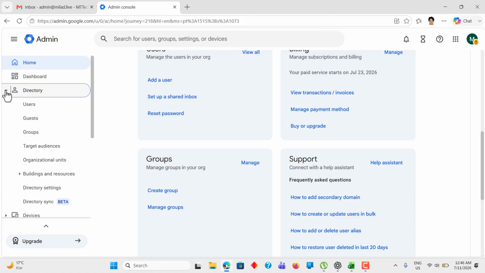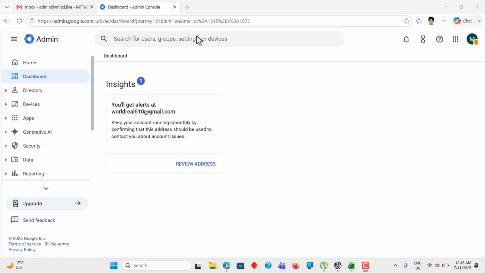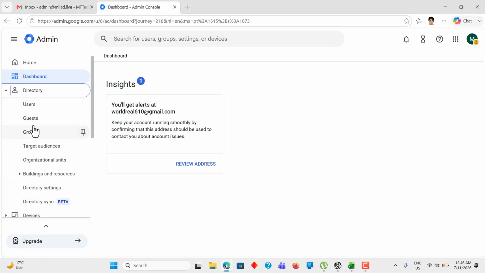So before the directory, we have the dashboard. In the dashboard, you can see that this is the main email. Through this email, we configured and processed the Google Workspace. So let's come to the directory, and the first thing that we do, we add a user.